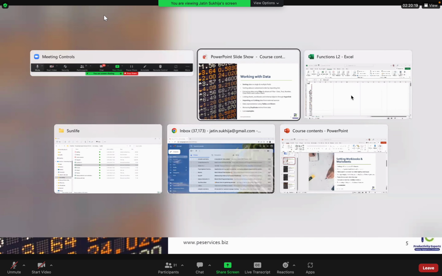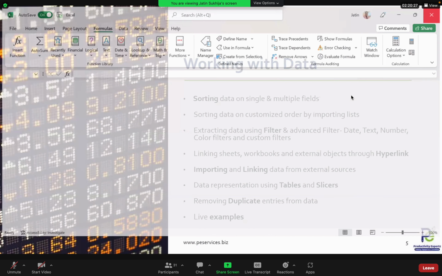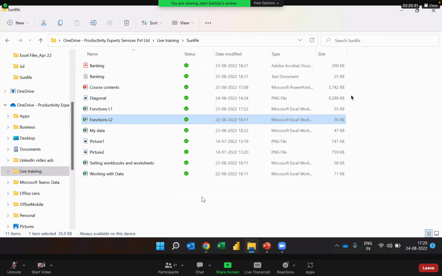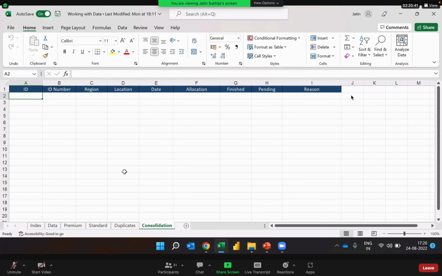my screen is already shared. Let me close this file called functions level 2. And now for this file, let me come back to my Sunlight folder. And now all of you open this file, which is working with data. Open the file working with data.